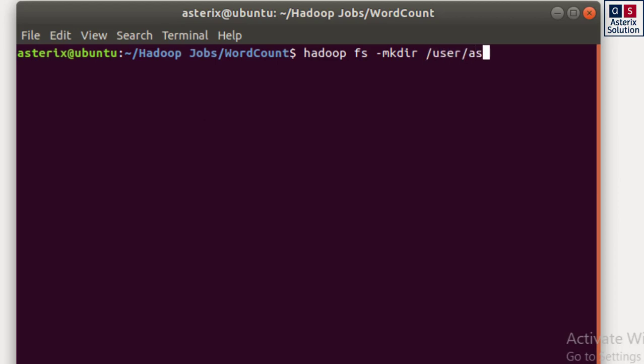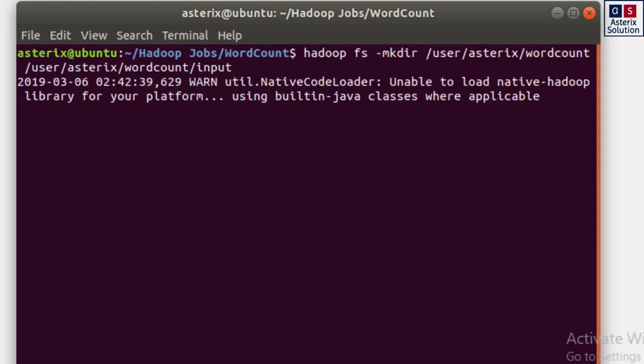I also have a folder by the name asterix, and inside that folder I'm going to create a folder by the name wordcount. I want to create one more folder called input inside wordcount. So, wordcount/input. If you get a warning, unable to load native Hadoop library, that's not an issue. The folder is created.